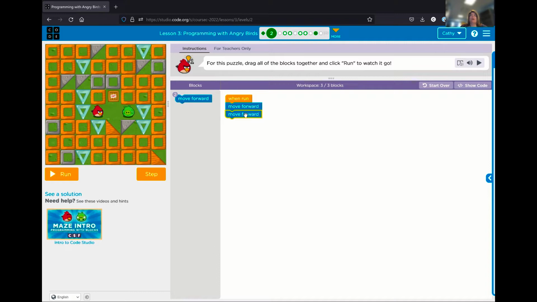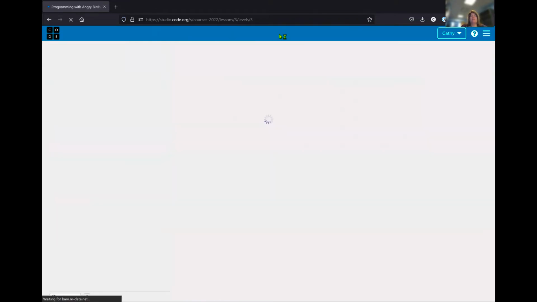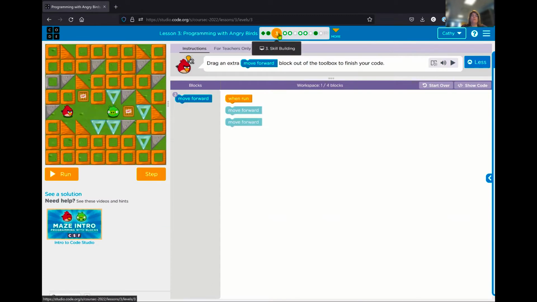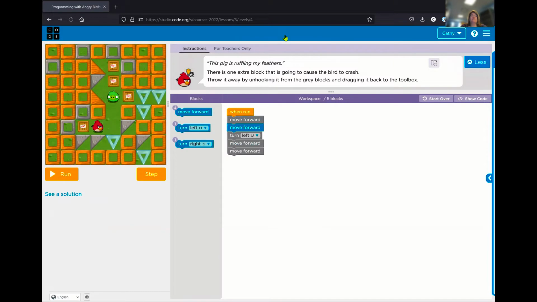By attaching the blocks to when run, students have created a program telling the computer what behavior or task to perform. In Puzzle 3, students will do the same thing they did in Puzzle 2, but they will add one more move forward block. Puzzle 4 introduces students to debugging. Have students observe the code. The program will follow the sequence or order of steps.